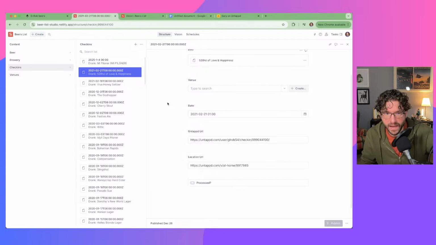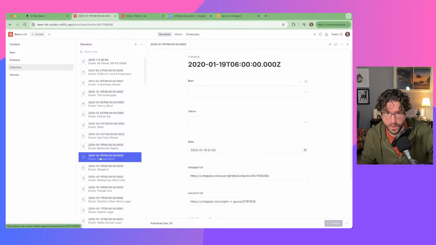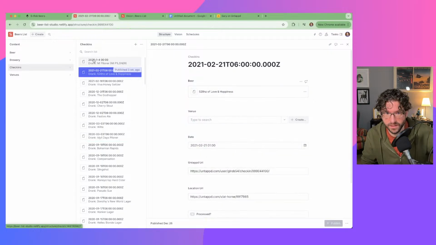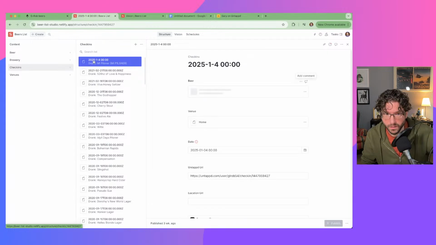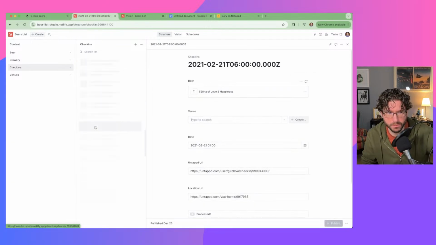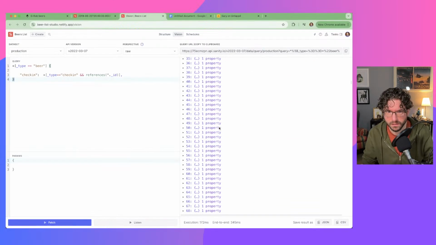Our check-ins have untapped URL, location URL. It has a venue, but some of them are unpopulated, and some of them are populated. Okay, that's perfectly fine. That's a data inconsistency. Okay, so some of them don't have venue, and that's probably to do with some bad scraping that happened earlier, but many do. So that's fine. That means that we've got the data, just not on the one that we saw here. Let's scroll down a little bit.